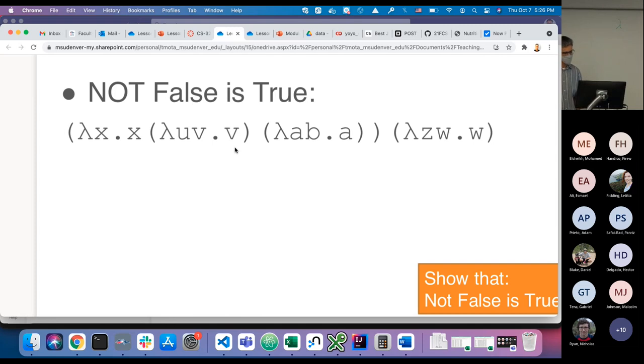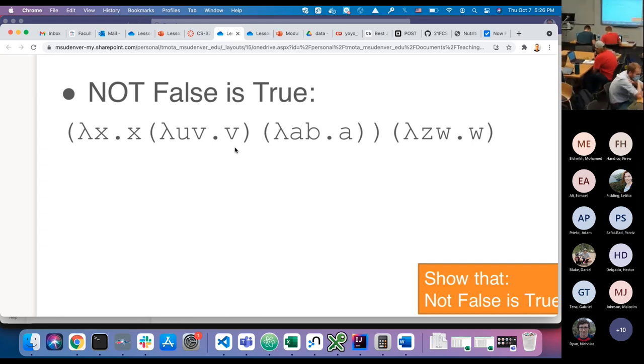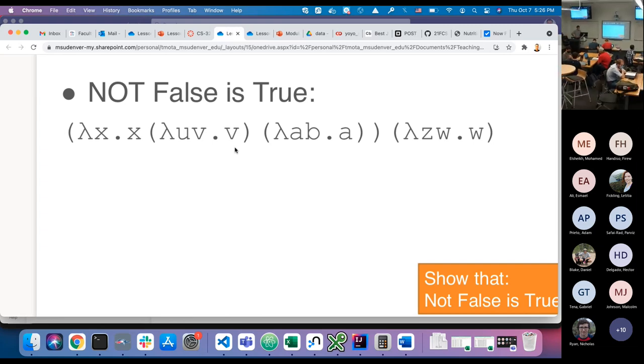These are good. So W turns into... So this is the one I'm getting here. Right. And so we just dropped it. Yeah, and then you get lambda W dot W, right? And then you get lambda AB dot, so you just get AB dot is nothing. Oh, and then you get lambda AB dot A, and then that's true, right?